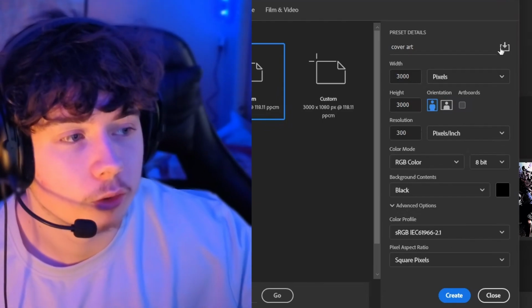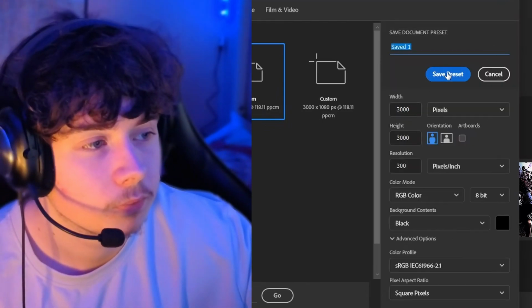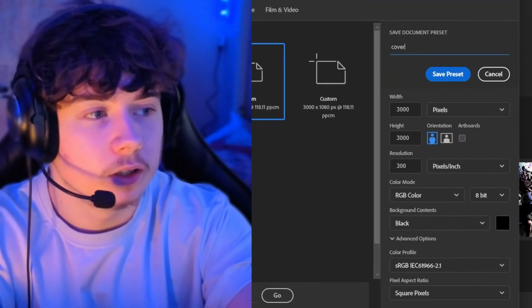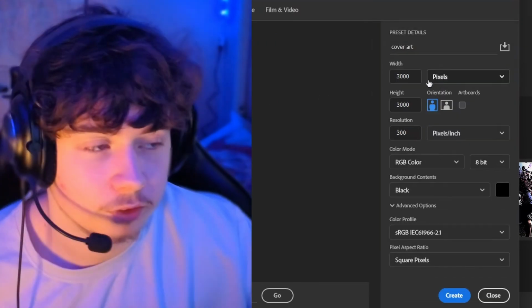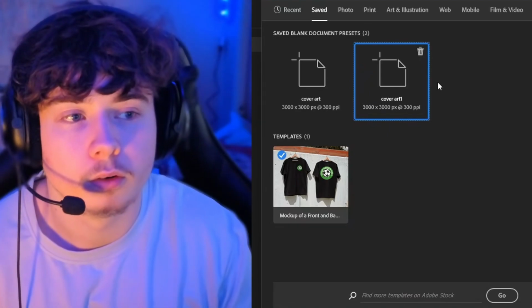And then once you're done with that, you want to make sure you click on this button here and save preset. You're going to have to name it again, cover art, and you save your preset, and there you go. That is how you save presets for documents.